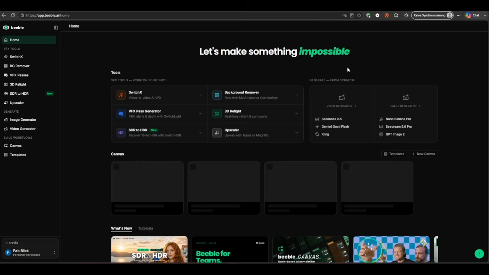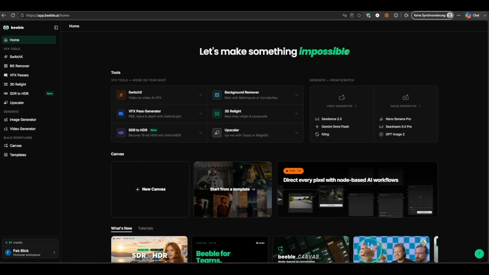So let's get started. What you want to do is search in your browser for Beeple Studio, click on the first link, and you're going to be redirected to a green page. At the top right, you want to click Open Beeple, and then you're going to be redirected here. First, you want to click here and sign up, so you can get credits and actually use the features.